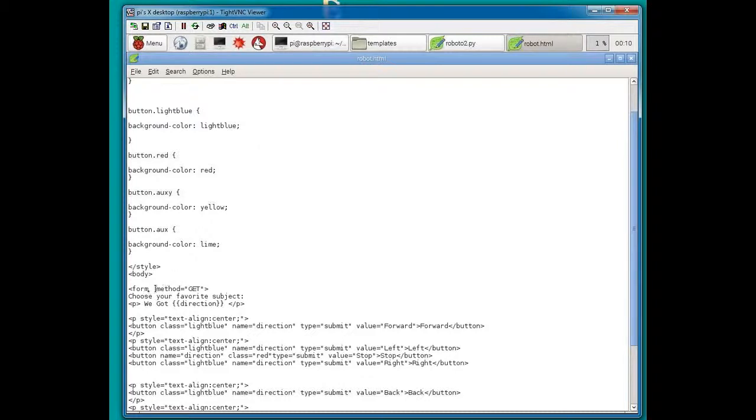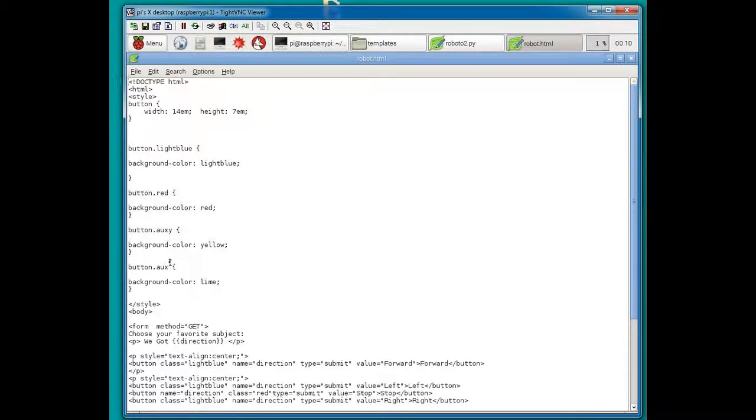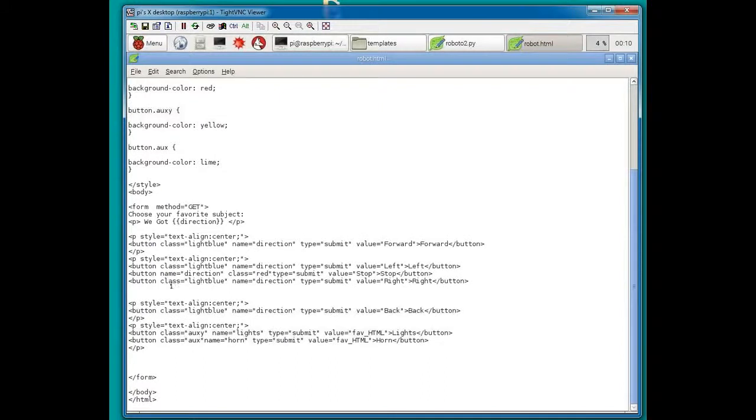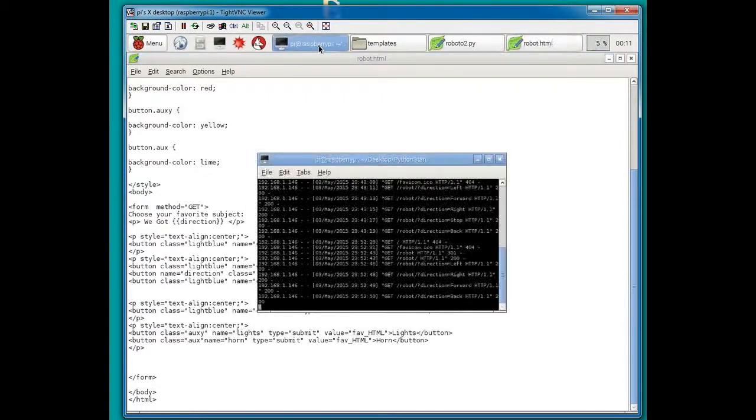Now this is a simple style sheet. It's the same one in version 2 of the controller. I don't think I ever made a video of that, but this is pretty simple stuff. It's just making a bunch of submit buttons with the name direction and different values. So right, left, forward, back, start, all is here. And then there's some other stuff, non-direction, about the lights and the horn.